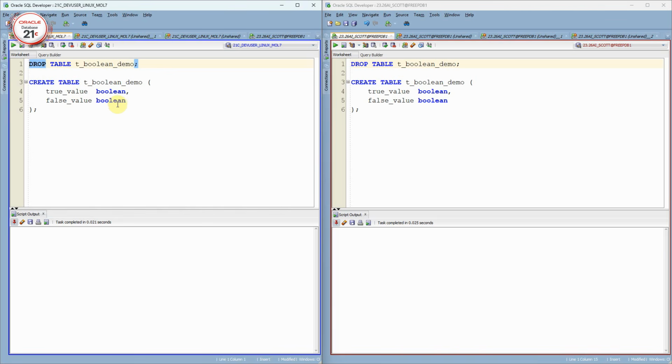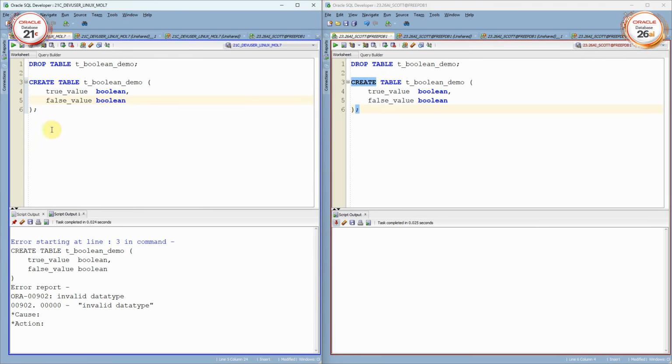On the left side of the window, I have connected to the Oracle 21C database. On the right side of the window, I have connected to the Oracle 26 AI database. I'm trying to create a table called T_Boolean_demo with two columns, and the data type I used is the Boolean data type. The same table I'm trying to create in 26 AI also. Let me try to create this table. In 21C, we get an error saying invalid data type. This is the new feature supported from 26 AI database onwards. That means we'll be able to create a table with the table columns as a Boolean data type itself.